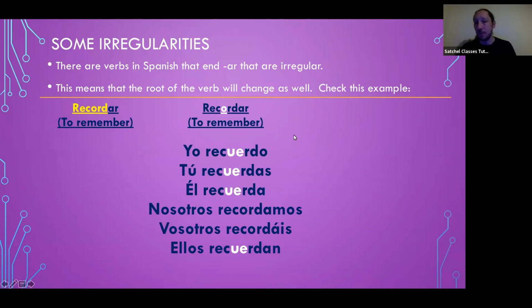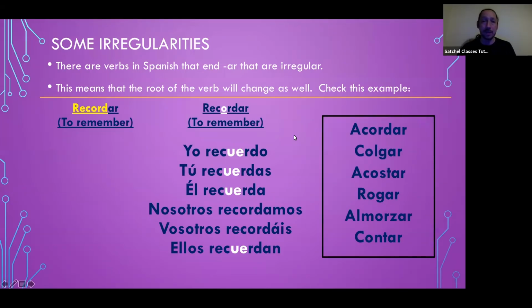There are many verbs that follow that pattern, like acordar, colgar, acostar, rogar, almorzar, contar. Feel free to take a picture of this or take notes of these verbs so you can actually ask your teacher and see what they mean and how you would use them in real life.